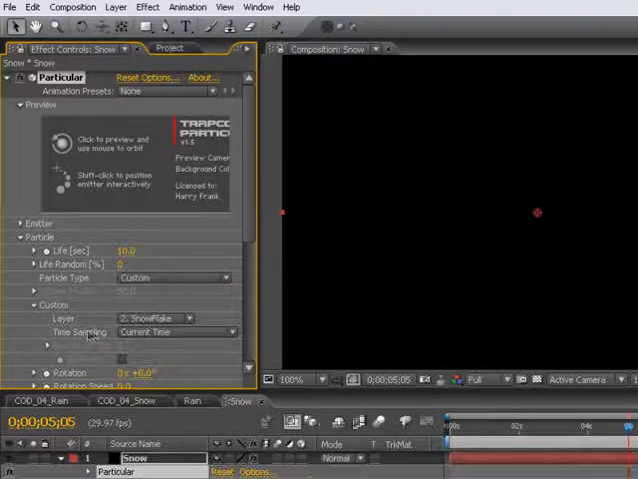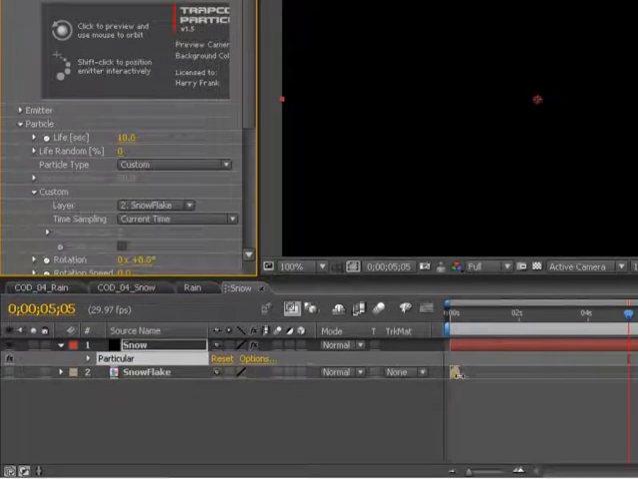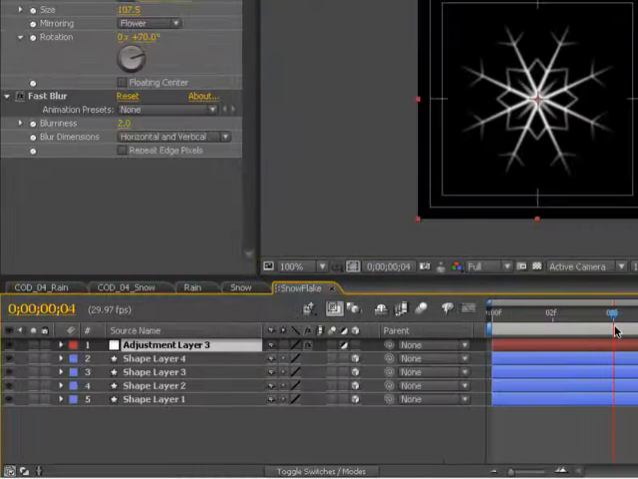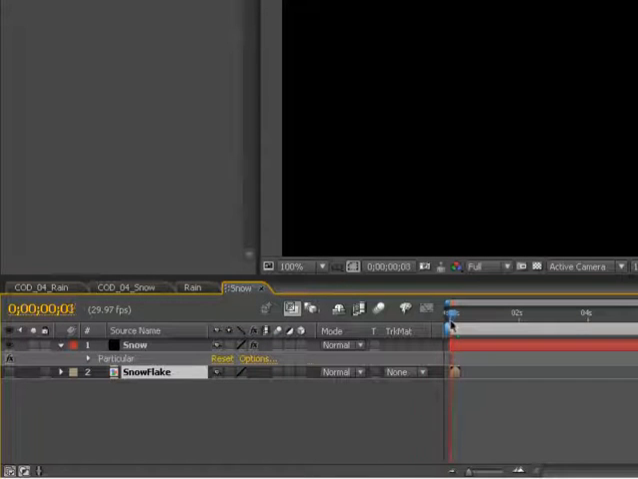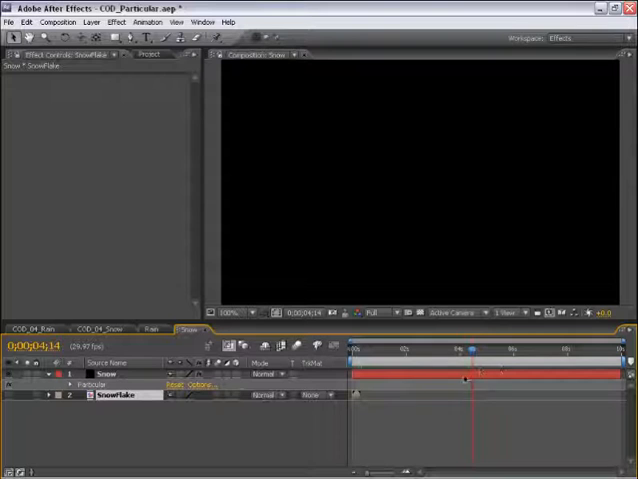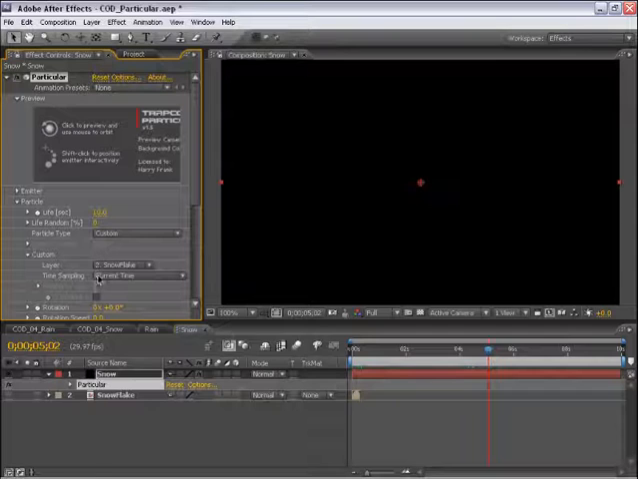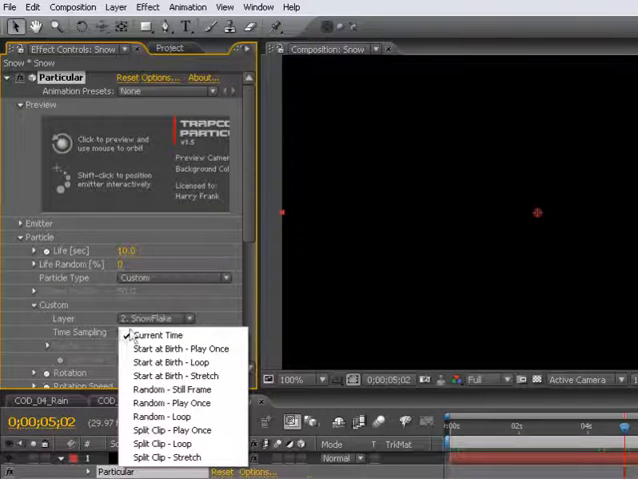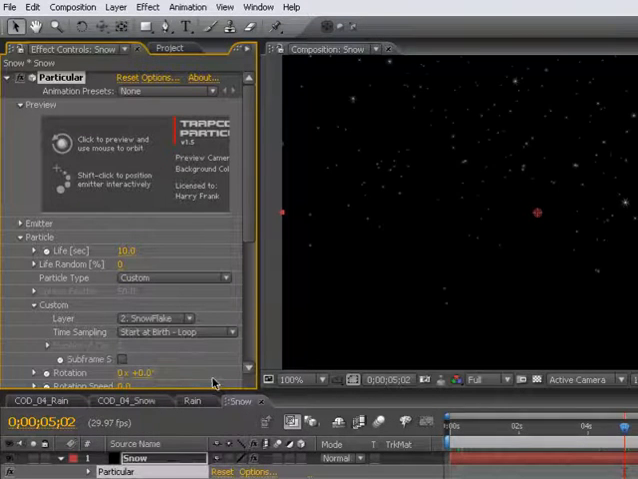And in the time sampling right now, it is set to current time. Notice that this snowflake composition is fairly short. I've only made it 10 frames long. So we'll see it over the course of the length of this composition, which is just a few frames. This composition is way too short because we need it over here, where this composition is 10 seconds in length, and just a few frames is not nearly going to be long enough. So what we can do is change how the time sampling works. We can tell it to start at the birth of the particle and play once and then stop, or we can tell it to start at the birth and loop this composition over and over and over. And that's actually what I'm going to do.